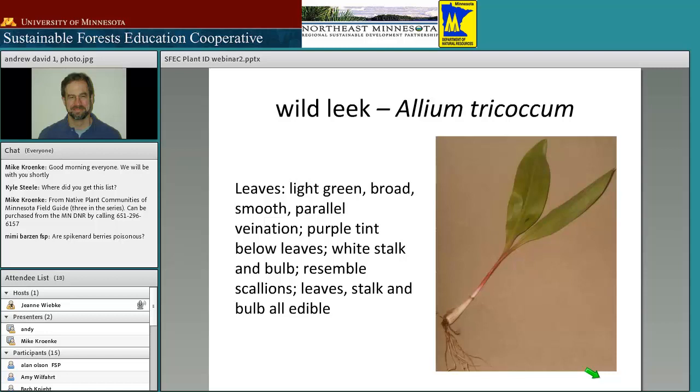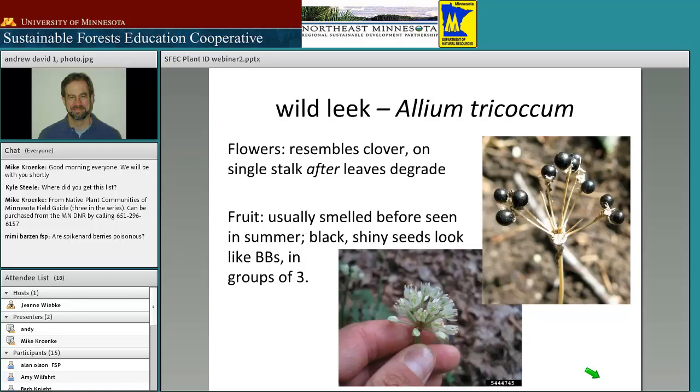Recognize that soon after those leaves emerge in the spring, they begin to decay and fall apart. And once they do, then you have a stem that comes up from the base, and you get the flowers, which then develop into the fruit, which are these little black, shiny balls that look like black BBs, typically in groups of three. You can see those pretty there. But the stalk, after the leaves degrade, unlike other onions and garlic, which keep the leaves and then produce the stalk. So this is a little different. Eventually you'll come out in the field and you'll just see these stalks with the flowers, or just see the stalks with the fruit on them.